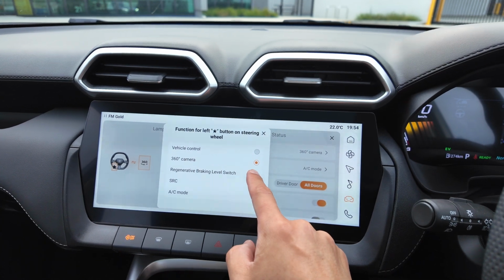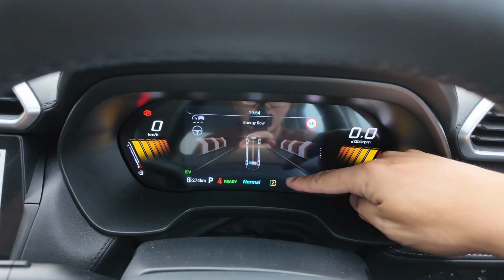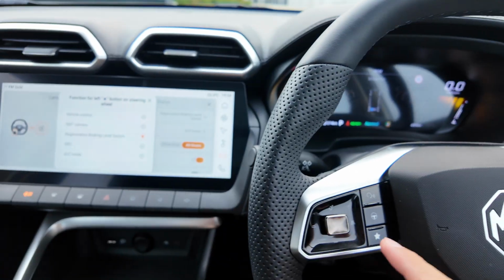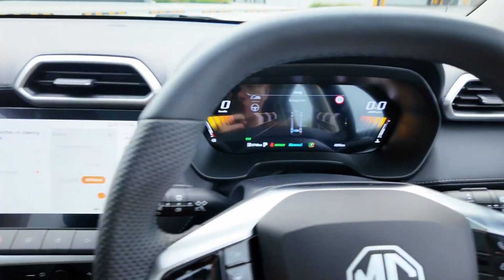Next one is called regenerative braking level switch. So right now you can see the regen braking level switch is level 2, and then I press this, it'll go level 3, press this again, it'll go level 1.